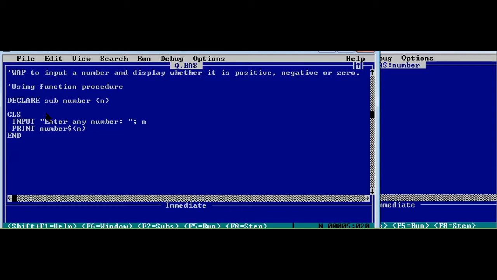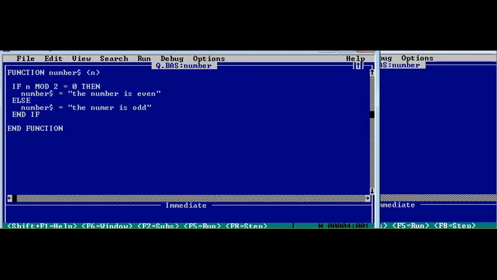But we need one number as an input. For that we have written n over here, which is our formal parameter, and we have CLS. Input is already done. Now we have to call our subprocedure, and for that we write call number, our subprocedure, dollar sign not required, n as it is. After this we'll go towards our definition. So press F2. Here is our definition. Replace function with sub, and remove the dollar sign.